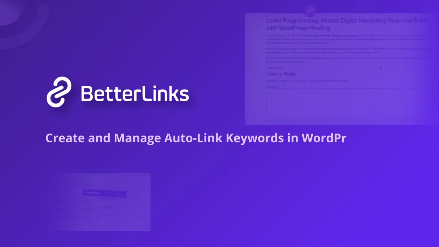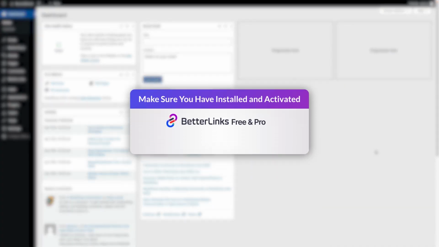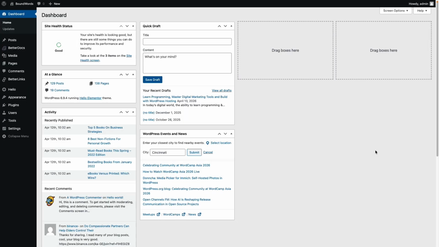Welcome to this quick tutorial on how to use the AutoLink keywords import and export feature in BetterLinks. Before we begin, make sure you have both BetterLinks Free and BetterLinks Pro installed and activated on your WordPress website.